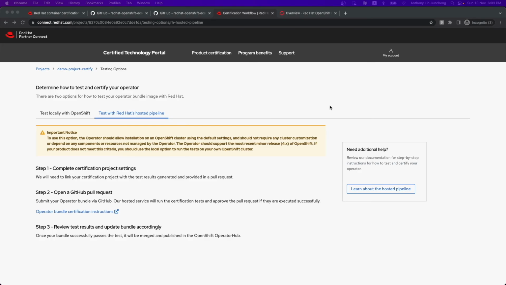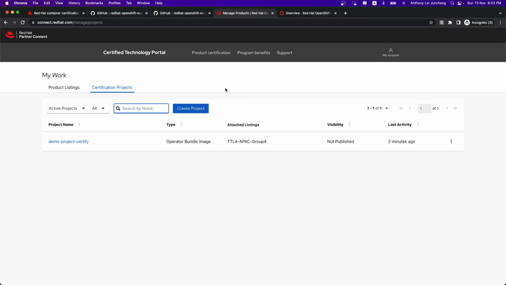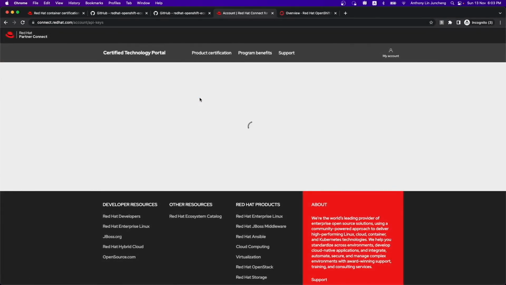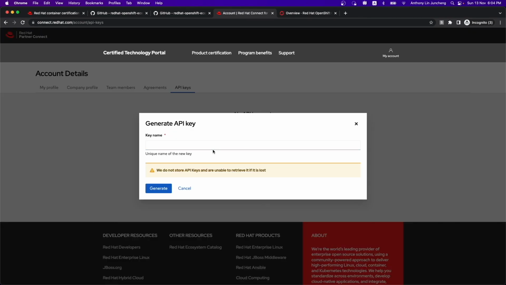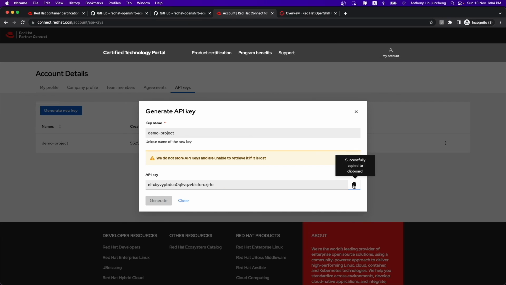To test our operator bundle, we also need an API key. You can see over here that this is the container API keys. We can hit generate a new key, and let's say we just call it demo project and just generate. Then we want to be able to keep this key itself. We just have to copy it to clipboard and save it. So this is actually the first 3 stages of onboarding.